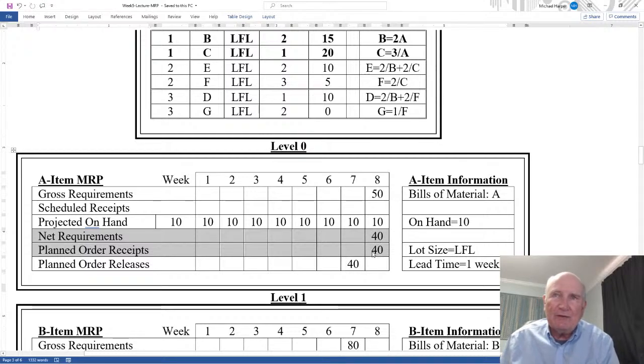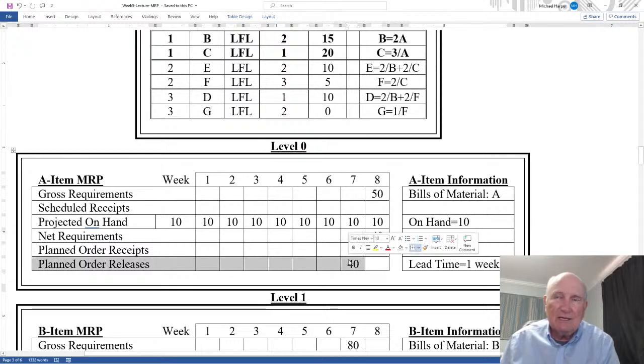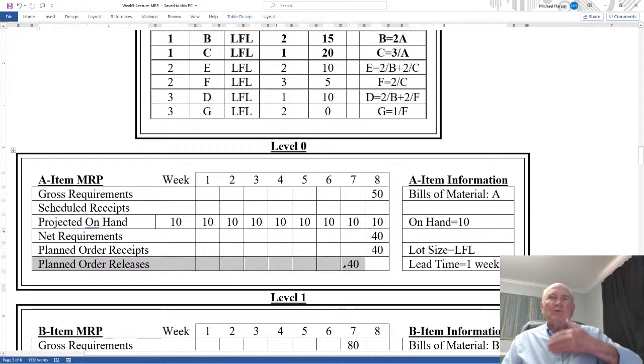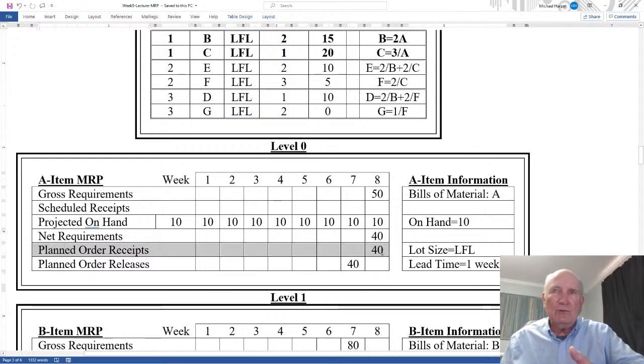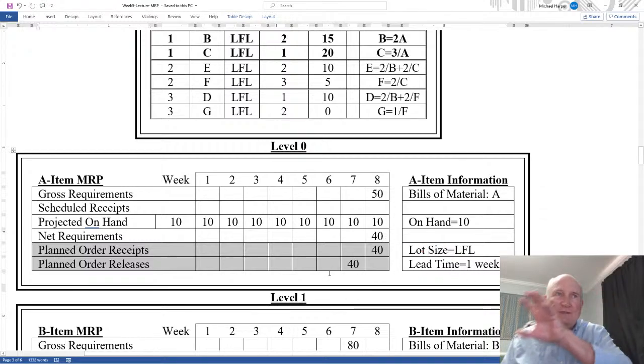Now, once I have my planned order receipts here, then the next row I say, oh, my lead time is 1 week. So then I'm going to come back 1 week, drop down to my planned order releases. So I'm going to release an order on week 7, and I will receive the order on week 8 because the lead time is 1 week. So if I release it on 7, I'll receive it on 8. So there's my planned order releases and my planned order receipts. And there you go.